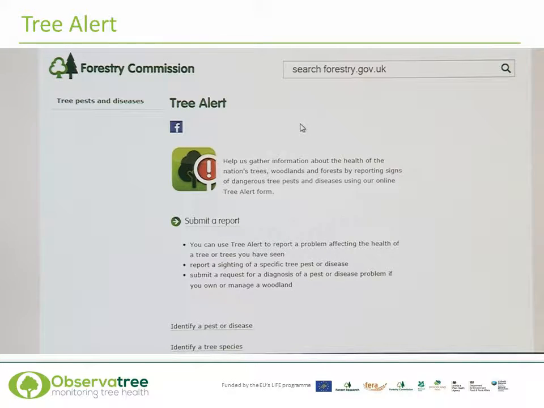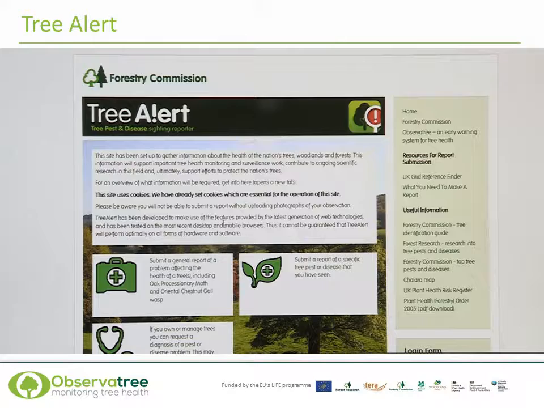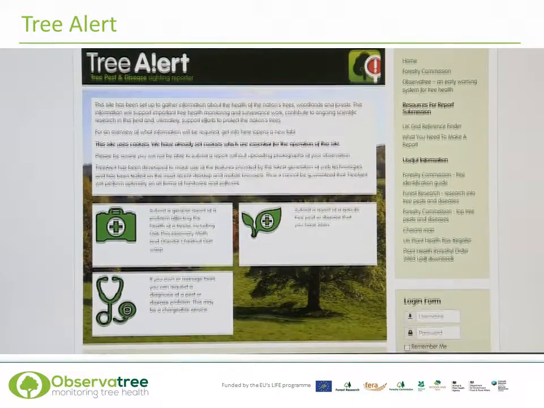You can find Tree Alert either on the Forestry Commission website or easily by typing Tree Alert into an internet search engine, and this will be the landing page. If you would like to submit a report, you have to click on this link, submit a report, and it will take you to the landing page of Tree Alert. Here is the first page.